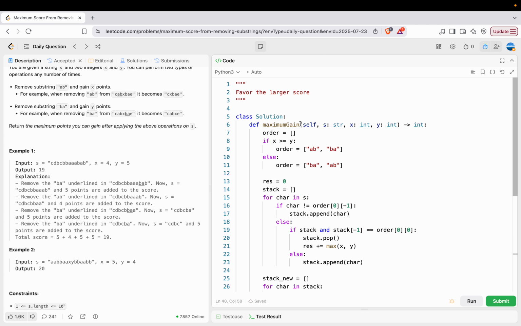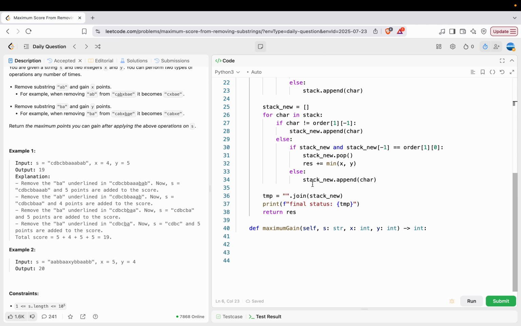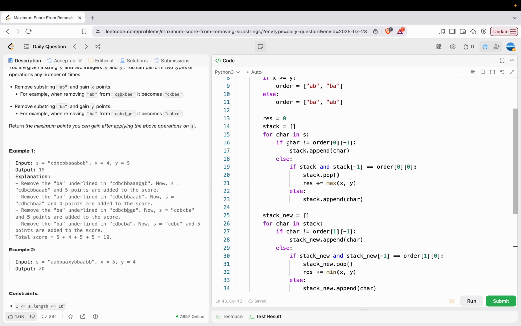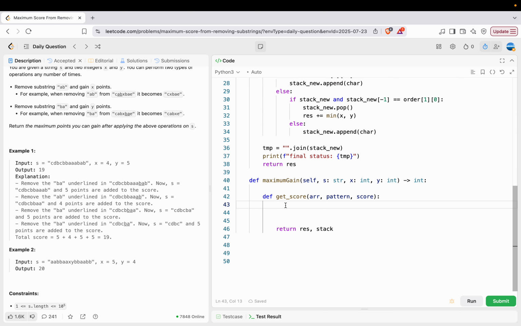I'm going to call this one version v1, right? So now I'm going to write a getScore function. So define getScore. Here we accept an array or string, in other words, an iterable, and then a pattern, right? Either AB or BA, and the corresponding score. And then what we are going to return is the score we can get and the status after this removal. Like you can think of this one, we also need to get the stack status, right? So how can we do that?